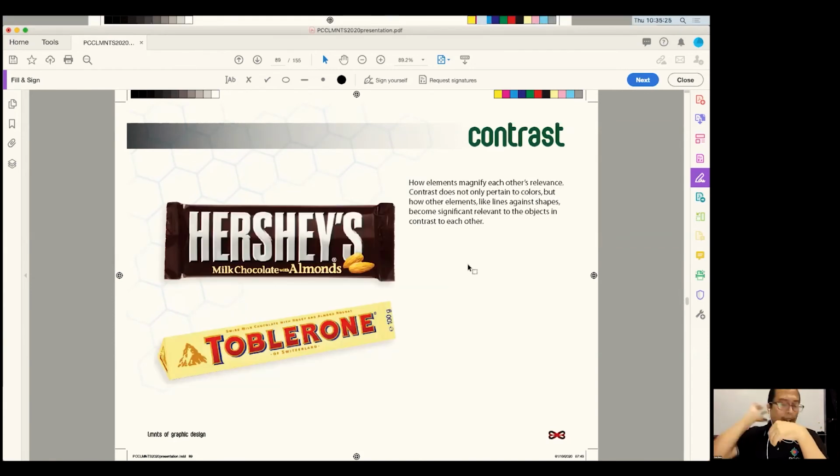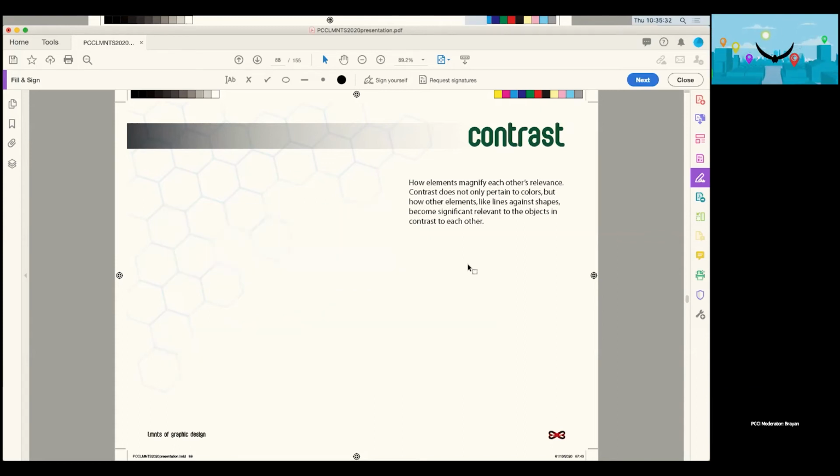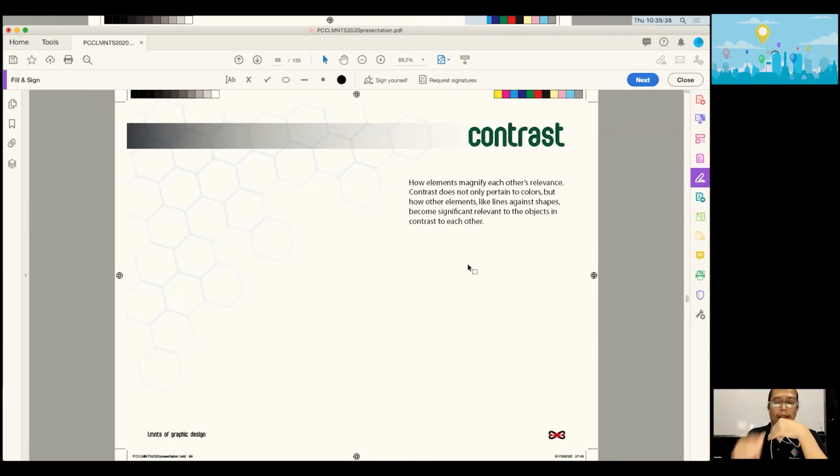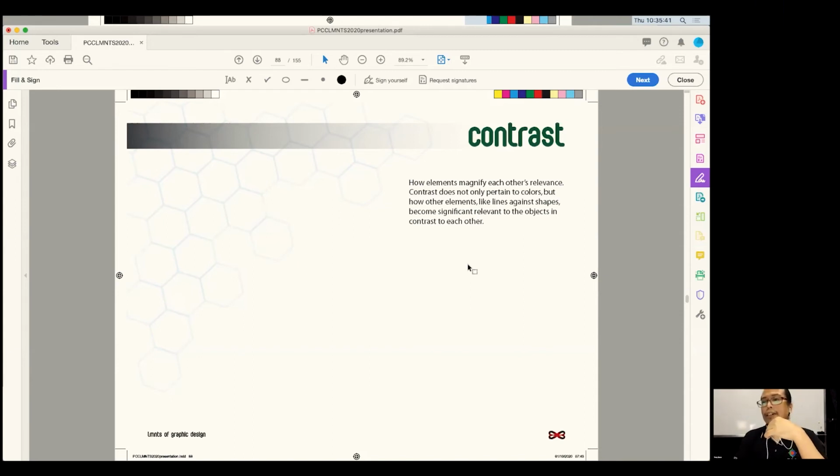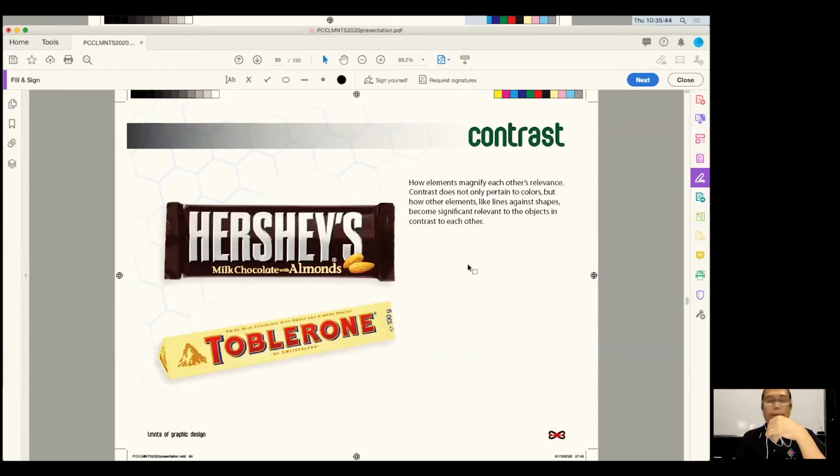Let's just look at the screen right now. Contrast is how elements magnify each other's relevance. Just because they're highly contrasting doesn't mean that one element is more relevant than the other. They are basically supporting each other's relevance. For example, here, the background is dark for Hershey's. The background is dark, and Hershey's itself is in high contrast, in white or light gray. Whereas in Toblerone's case, the background is light and the color of the word Toblerone is red. They're still high contrast.